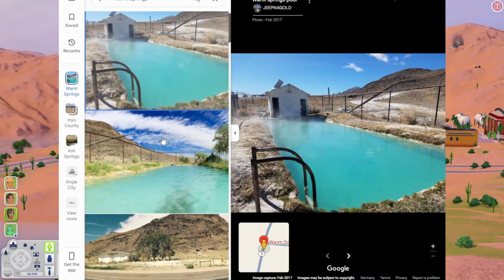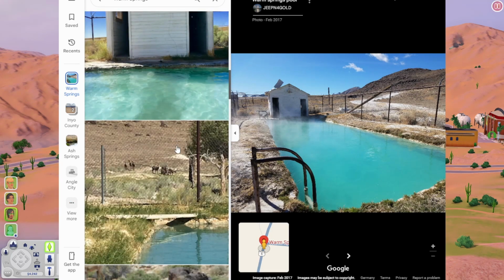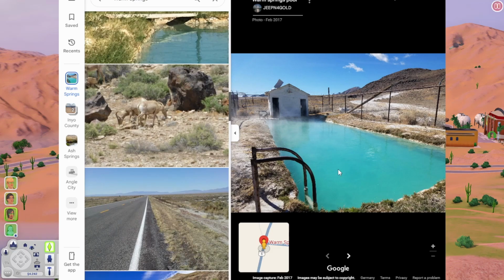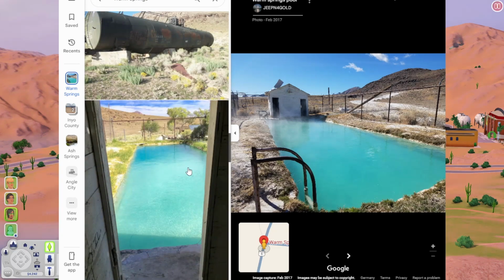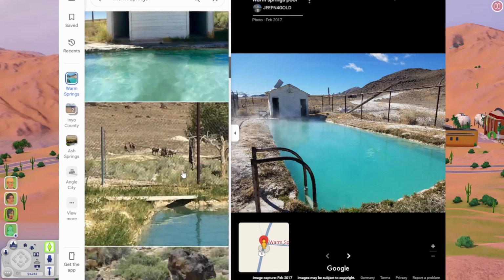Ooh, okay. This looks interesting. I don't know if I would dare to go swim there. I don't know, it looks a bit scary in the middle of nowhere. But it's interesting for sure.